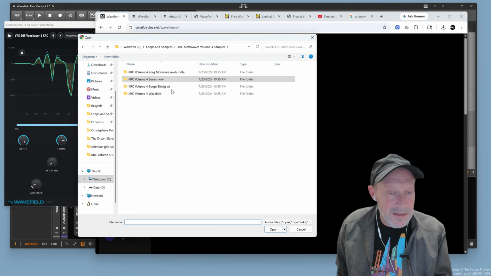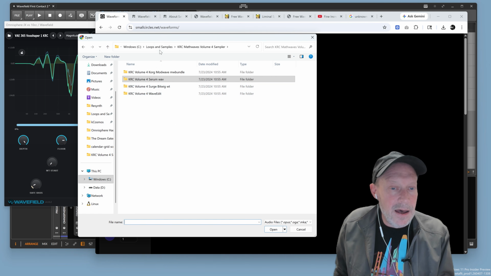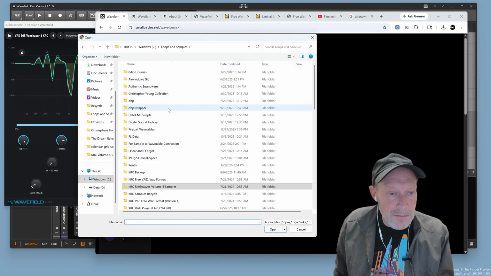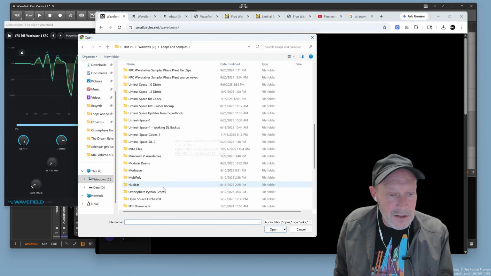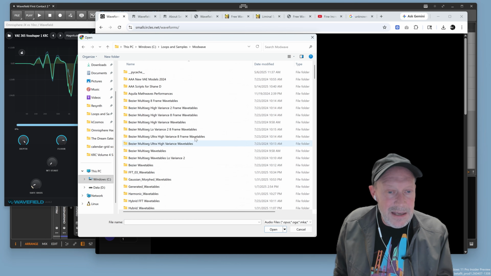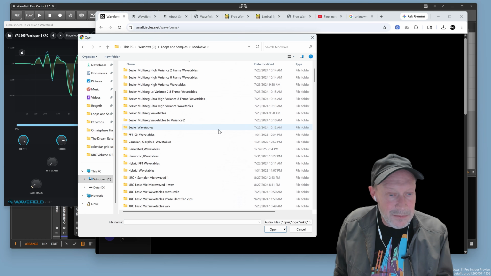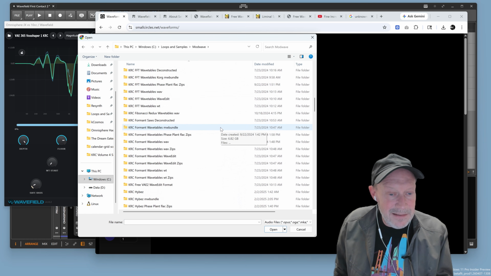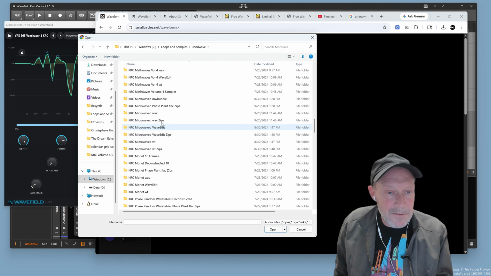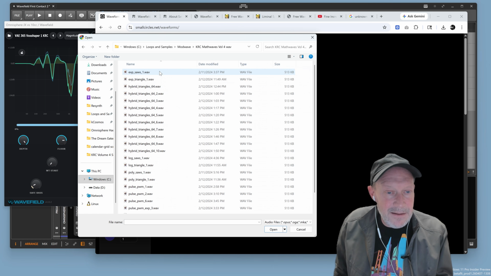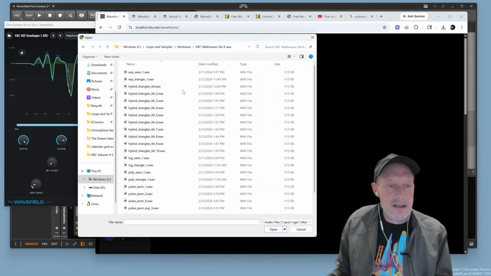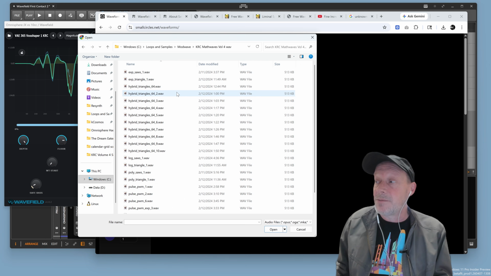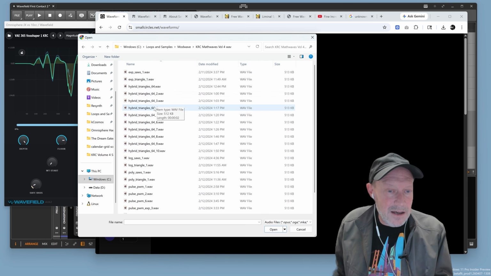Let's go get a different one that's a little bit more mathematical in nature. We will go into, where's my ModWave folder? This is where I keep all my copies of KRC Mathwaves. Let's go to KRC Math Volume 4. We just use the .wave versions here. These are the Serum, Vital, Pigments versions of these.